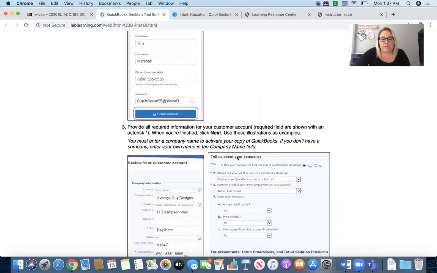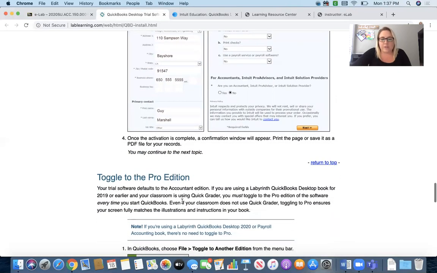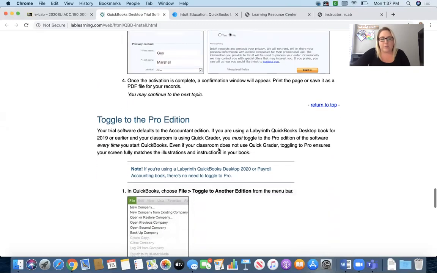When it asks you to enter the company name of your company for QuickBooks, just enter your own name where it's listed. They have Average Guy Designs here, but if I was doing this, I would just enter Aaron Hall. Once you're done, you've activated it and you'll be good to go.